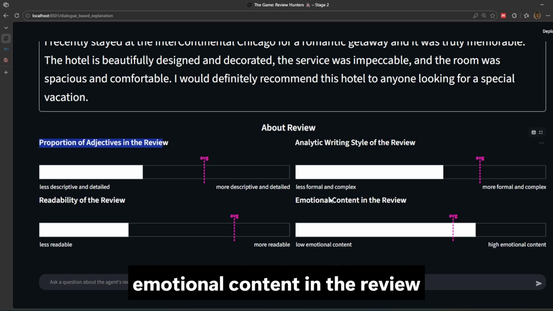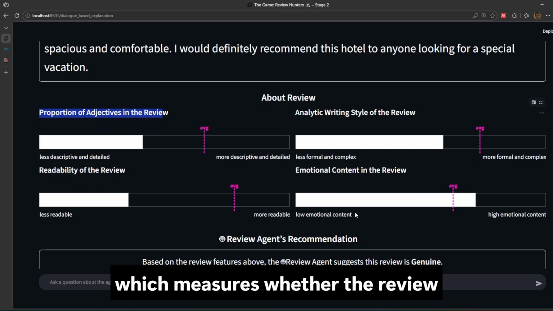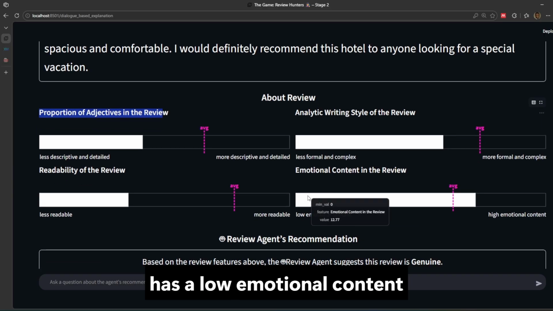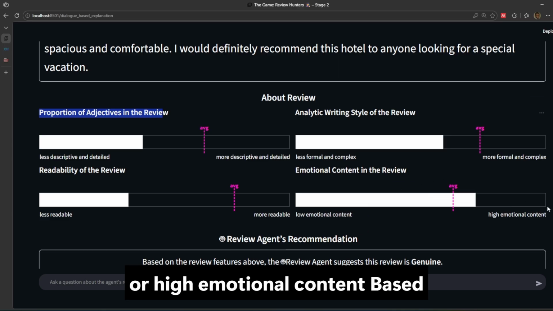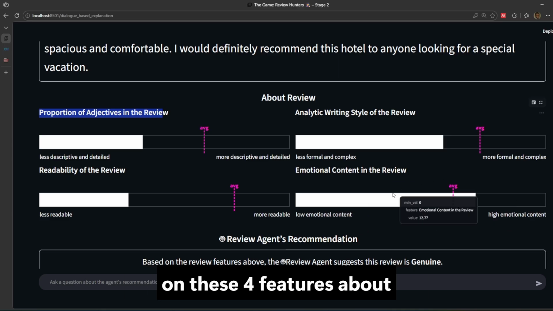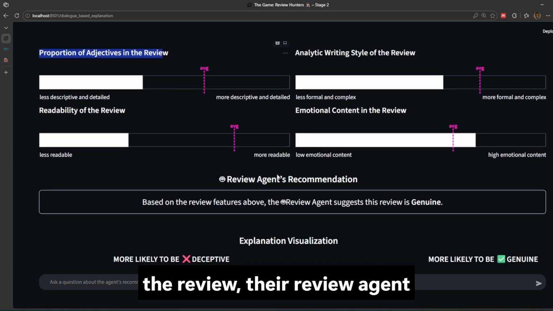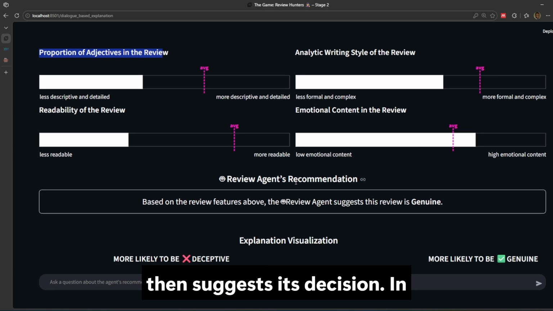Then the emotional content in the review, which measures whether the review has low emotional content or high emotional content. Based on these 4 features about the review, the agent then suggests its decision. In this case, the review agent suggests that this review is genuine.